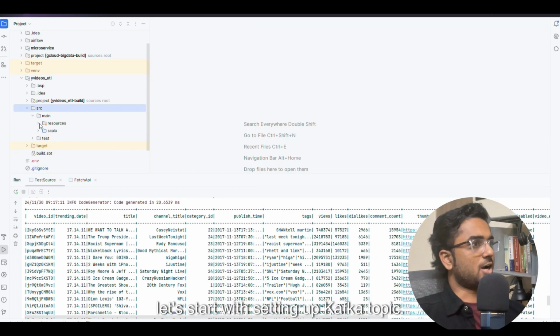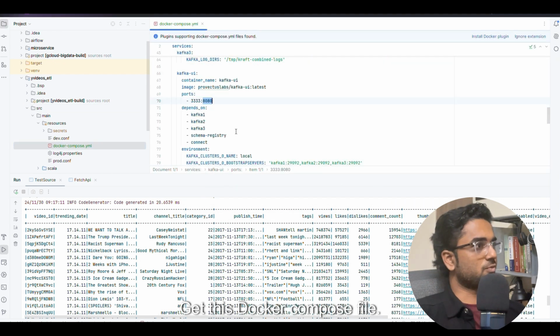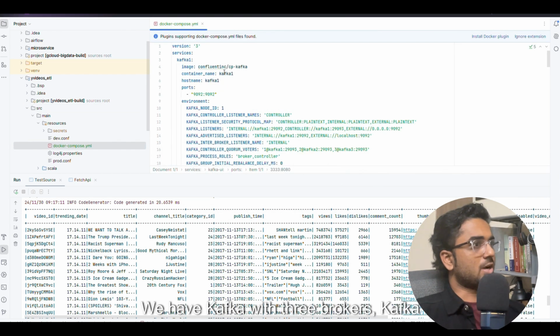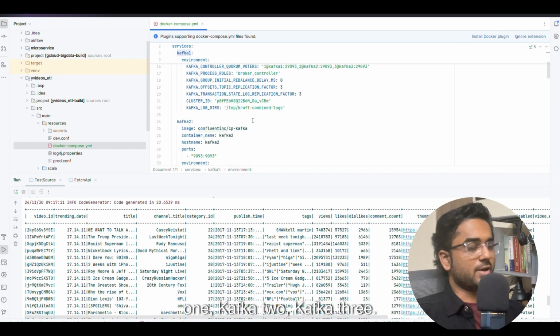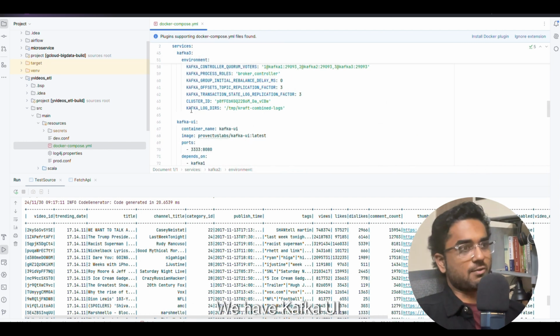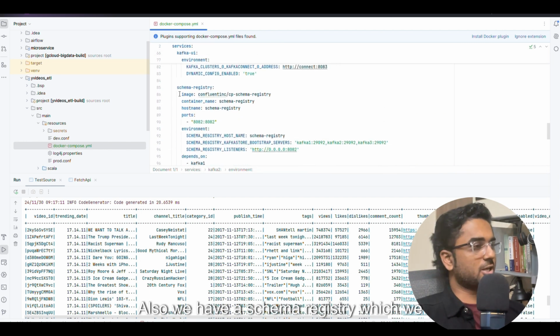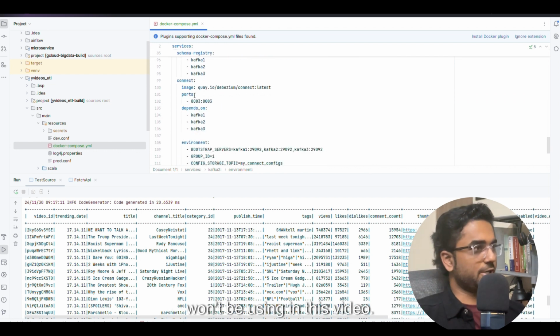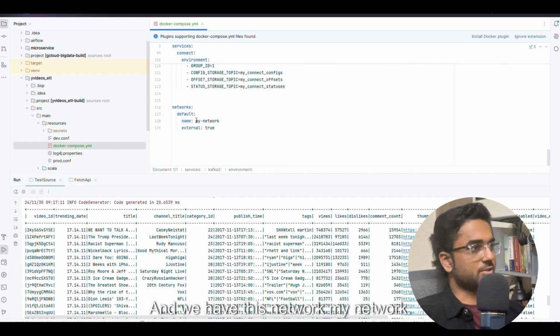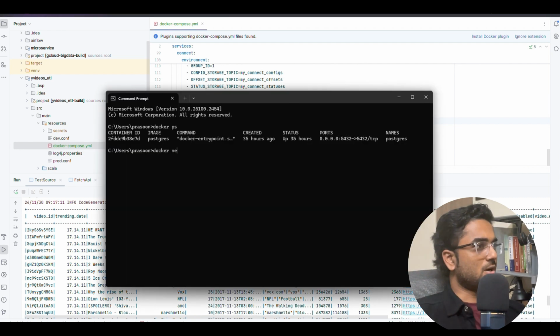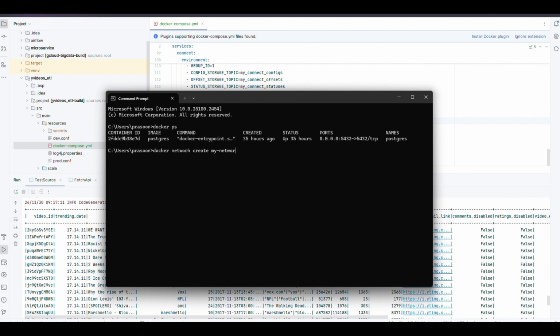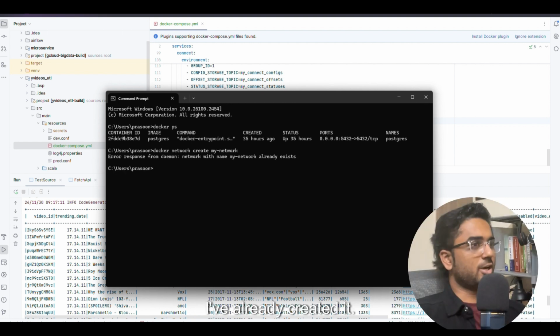First, let's start with setting up Kafka topic. Get this Docker Compose file. We have Kafka with three brokers, Kafka 1, Kafka 2, Kafka 3. We have Kafka UI. Also, we have a schema registry, which we won't be using in this video. And we have this network, my network. So first create that. Docker network create my network. I've already created it.